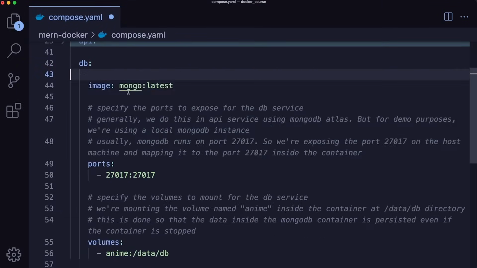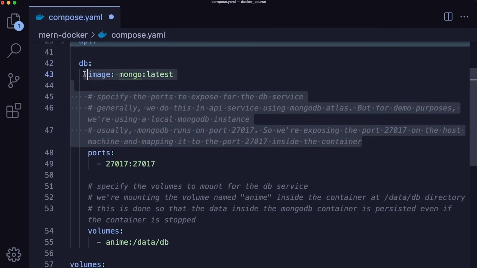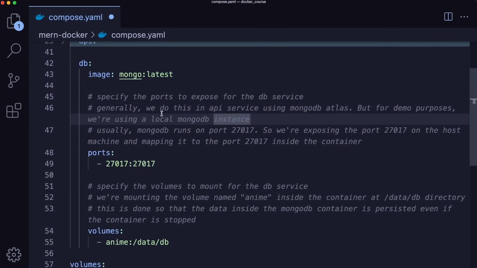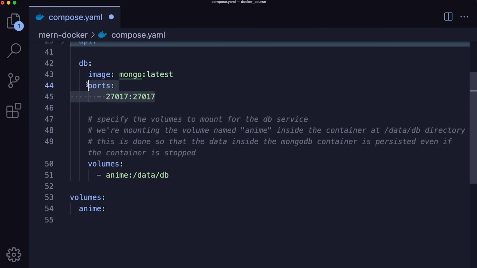So we use it, we specify the ports and do port mapping. And generally, you want to put the ports to your MongoDB Atlas here. But for demo purposes, we can use a local MongoDB instance. And usually, MongoDB runs on port 27017. So we're exposing that port and mapping it to the port inside the container. How would you test this out locally to see if the database is live? Well, you can use a tool called MongoDB Compass.